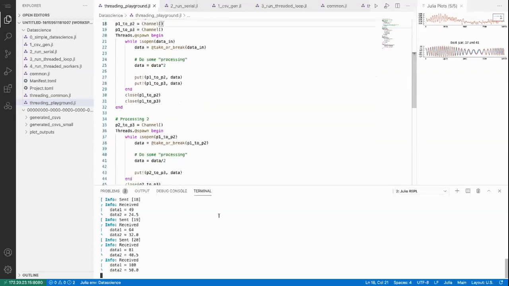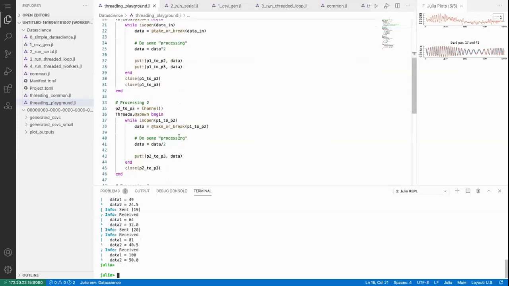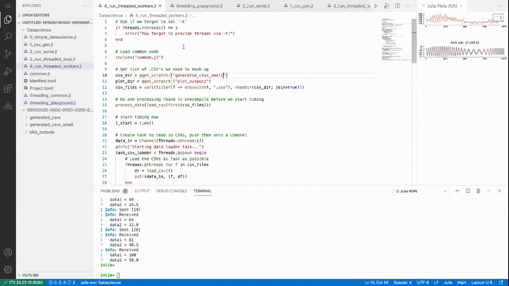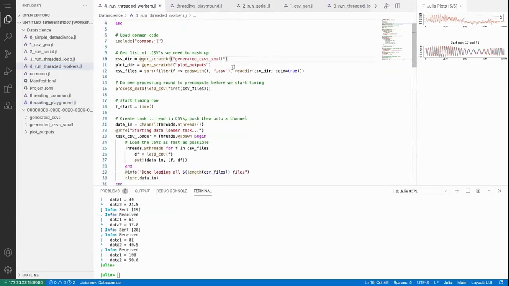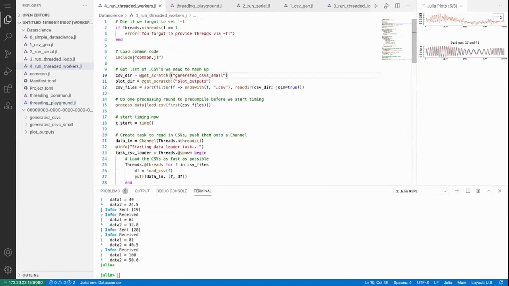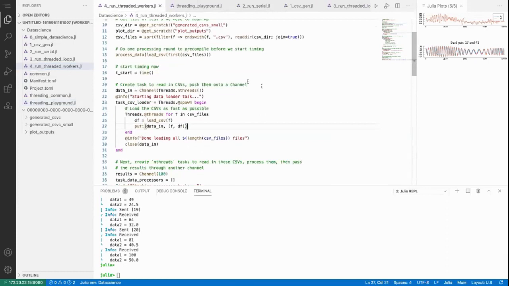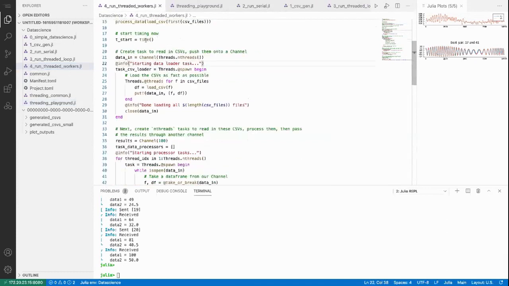Great, so now that we've seen the building blocks of this, creating channels, putting things on the channels, taking from them, etc., we're going to quickly go over our run threaded with workers. This is going to be pretty similar to what we saw with the threaded loop, with the exception that each of the pieces is broken out into its own little task that we are creating with this threads.spawn. So as usual, we have threads, we have include, we have the get scratch stuff, we have the pre-compilation, and then we start the timer to see how long this is going to take.